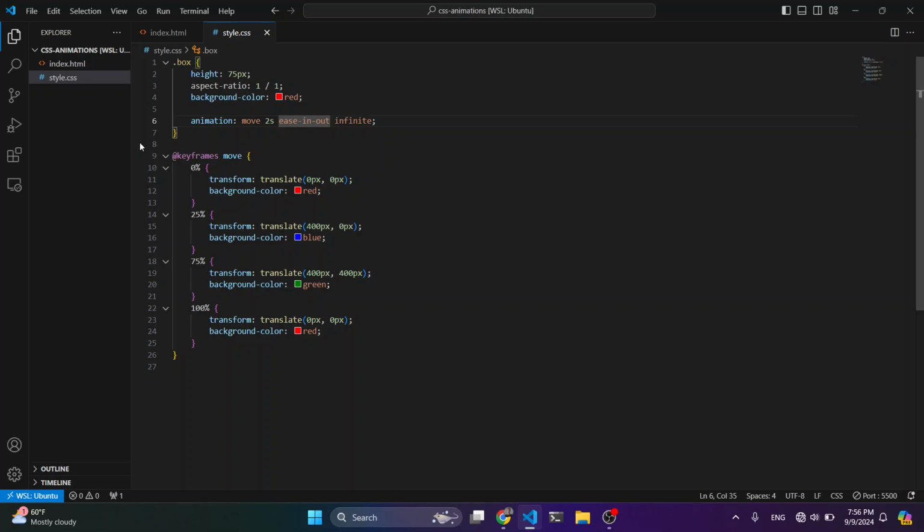I've just shown you the basics today. So this is just CSS keyframes animations. I hope you enjoyed and learned. Thanks for watching.